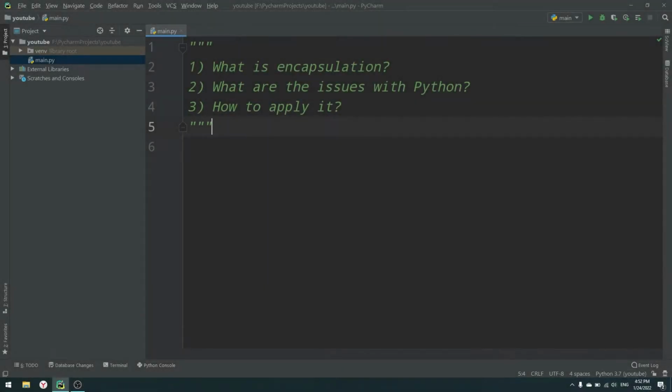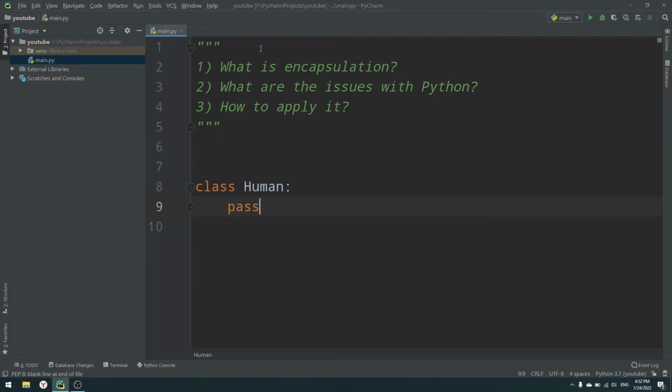Once again, today we'll talk about encapsulation in Python and let's just start. In one of the previous videos, I explained what static methods and class methods are and all that stuff, but encapsulation is far more important than all of those, because encapsulation allows you to protect your classes and your code from other people. So imagine that we have class human. And of course, those are the questions that we are going to answer. So what is encapsulation? Let's answer that first.